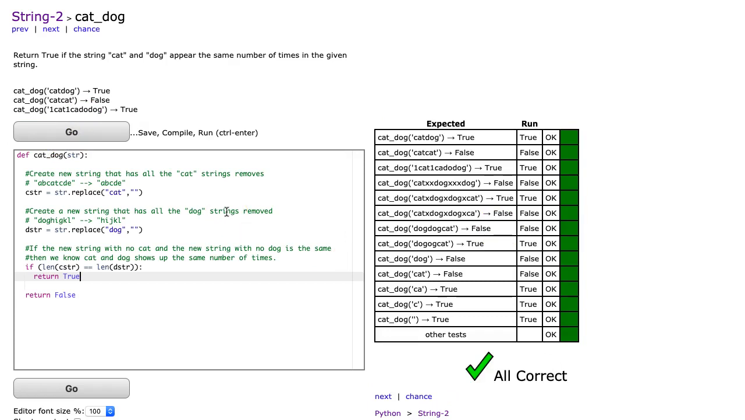So this is a really useful technique, this idea of using the replace method to collapse a string by replacing some given string with an empty string.